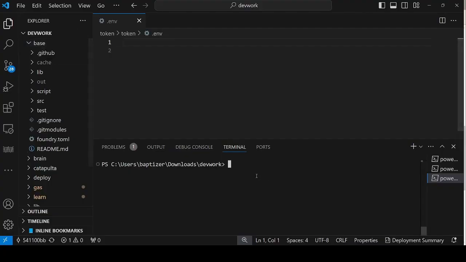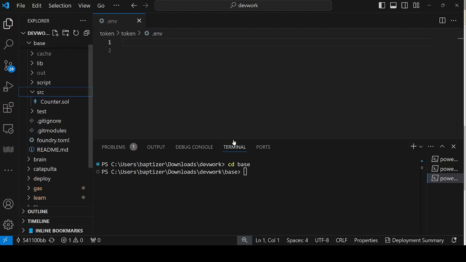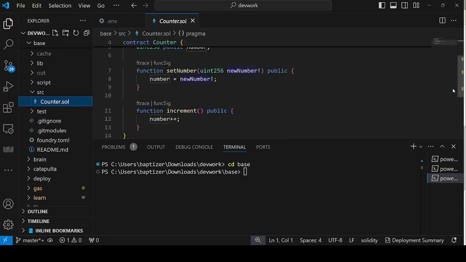This Base folder, okay, Base, cd Base. A contract comes with Foundry normally. Counter contract, I can just use it, it's a kind of placeholder contract. So let's try and deploy this on Base.